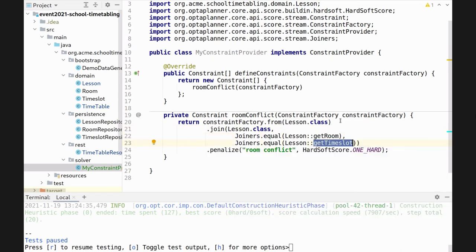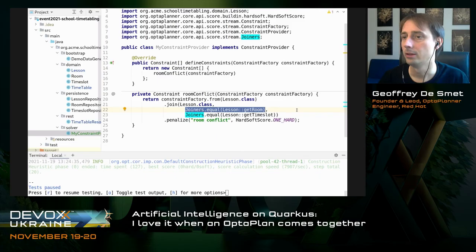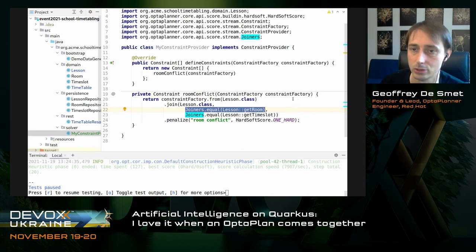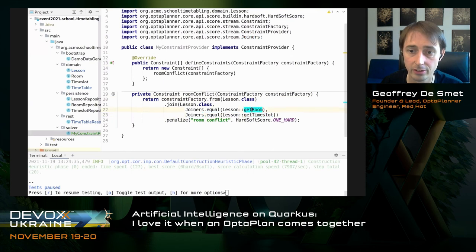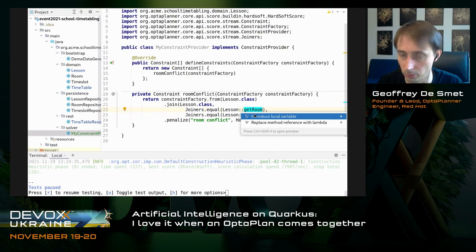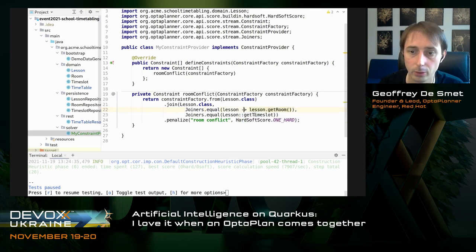Now behind the scenes, OptaPlanner does this, like I said, incrementally with delta calculations, but it also uses indexing techniques to make sure that these joins happen efficiently, right? The same techniques that databases use. The only difference is, of course, this is a method, so you can return whatever you want in that method. You can make this a lambda and so forth, and that would all work fine too.